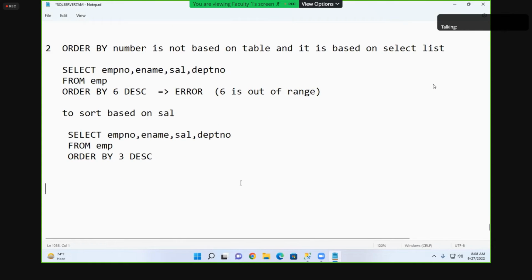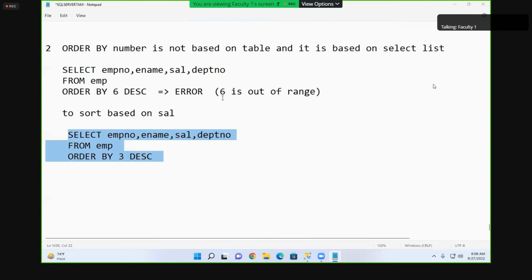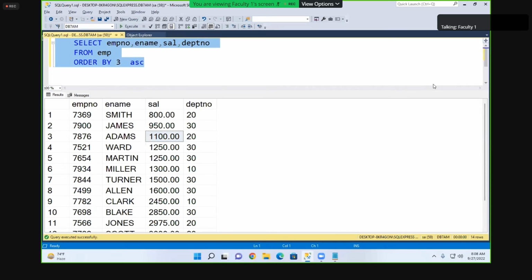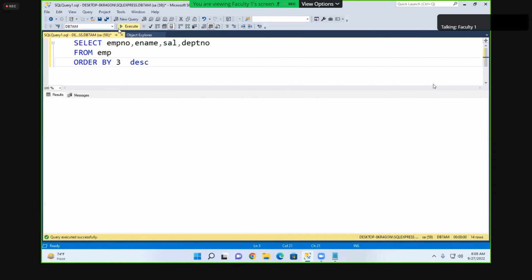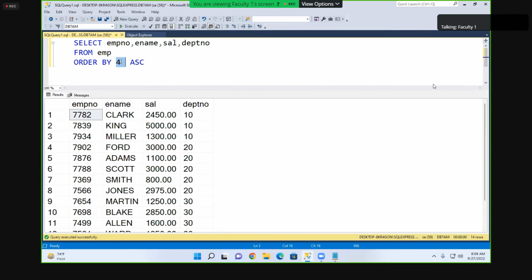Now run this query. What does this give? Salary wise, descending or ascending? If I say 4, then 4 means department number. 5 means error, because 5 is out of range. How many columns are you selecting? 4 columns, but you are sorting based on the 5th column, so it gives an error.